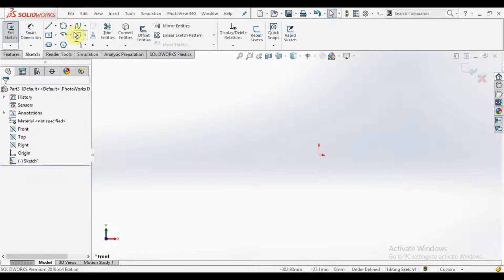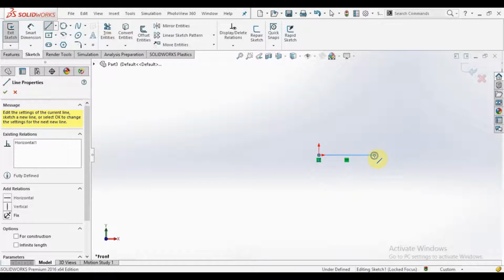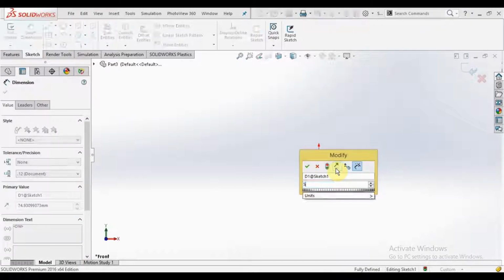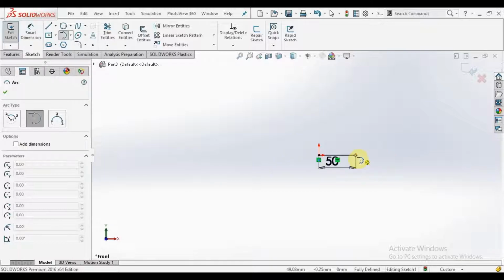Now our second arc is the tangent arc. For that I need some line. Let's say I have a line with a length of 50 mm. Now select our second tangent arc, select the first point which you want to make tangent. Okay, so this point is our tangent point, and then select the second point.